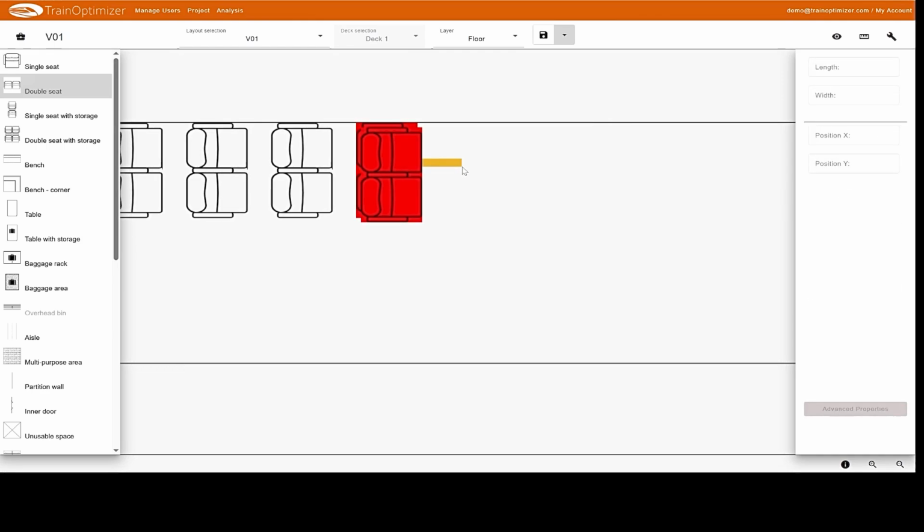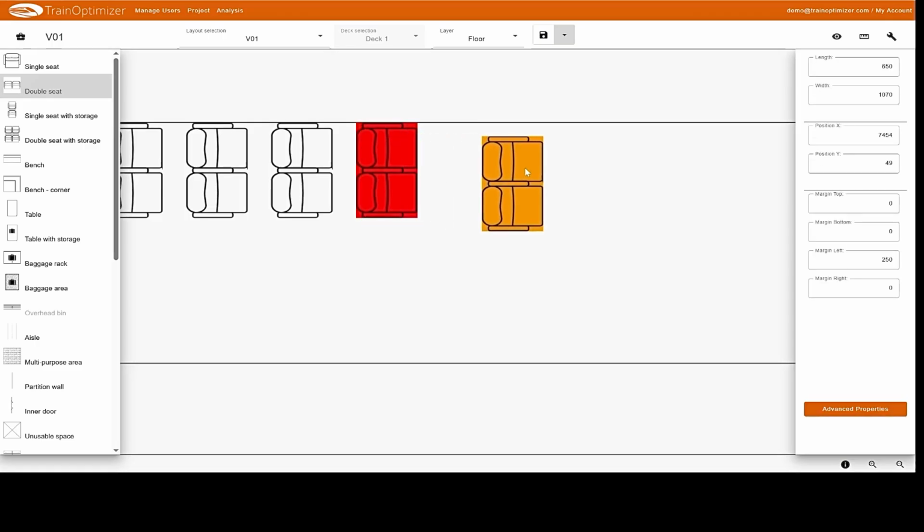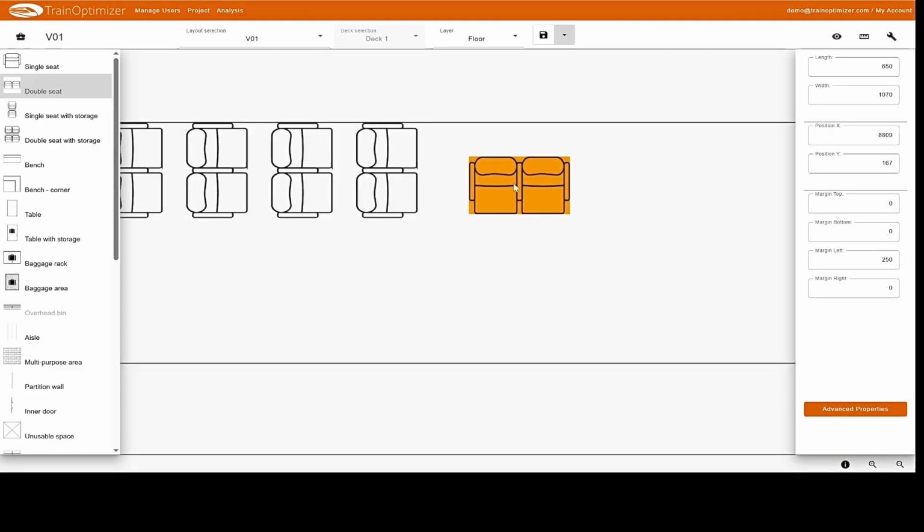Move the copied seat to the side and then right-click to rotate the element by 90 degrees. In this case, we want to get a greater distance than 250 mm to the left and enter a distance of 700 mm, for example.